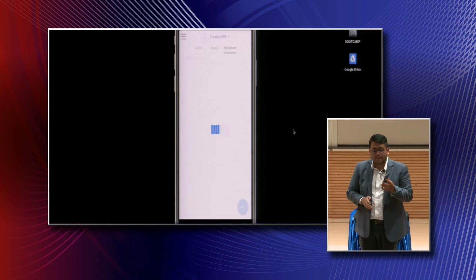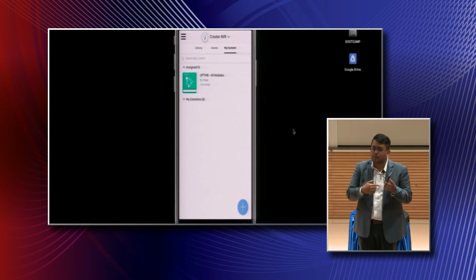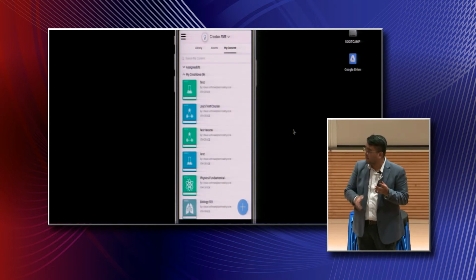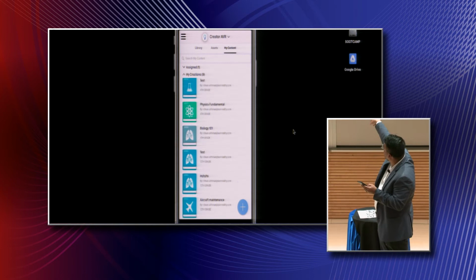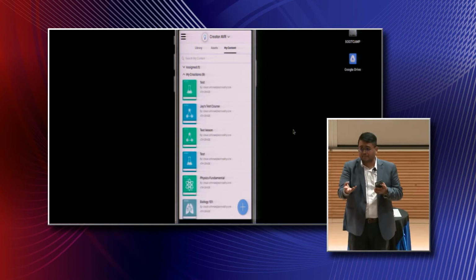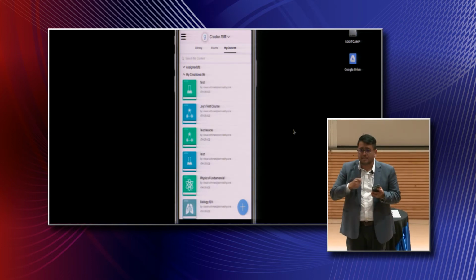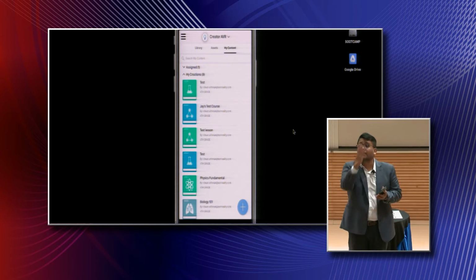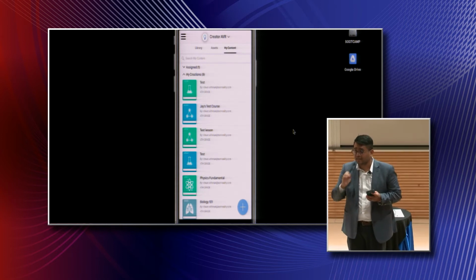Last but not least is the My Content tab. That's where you create new lesson. You will see here there's a lot of things that I've created on my own that have not been published yet. You create it, you can assign it to students, and you publish, it will appear in your school library. So that's the three main tabs.